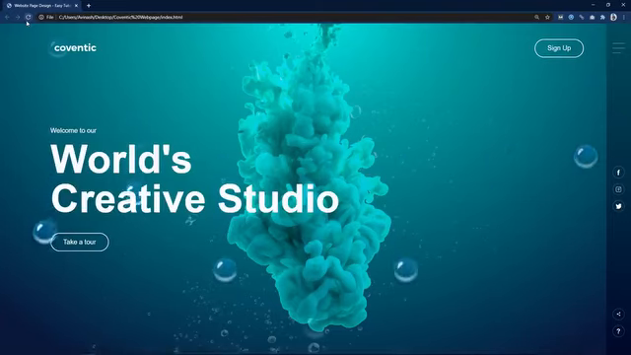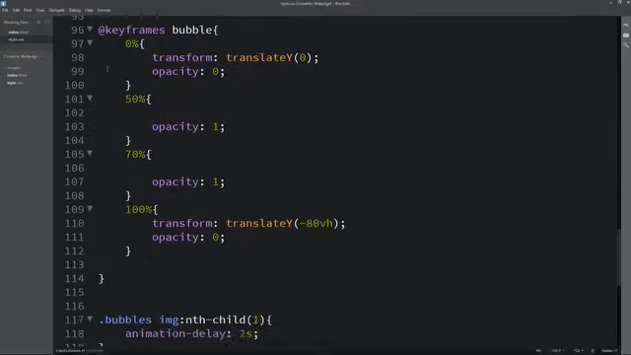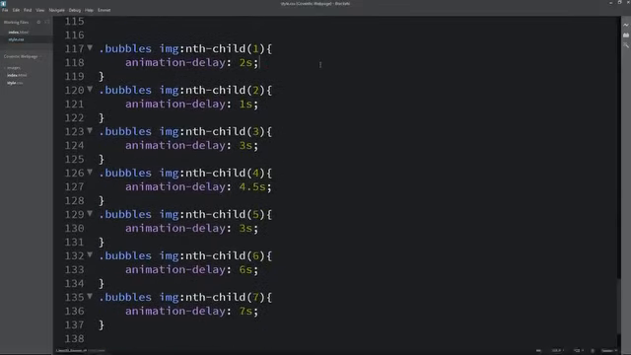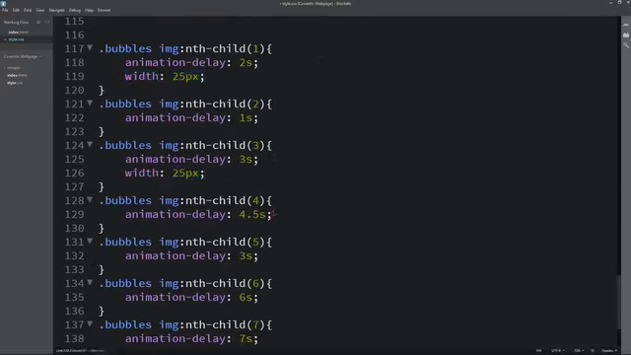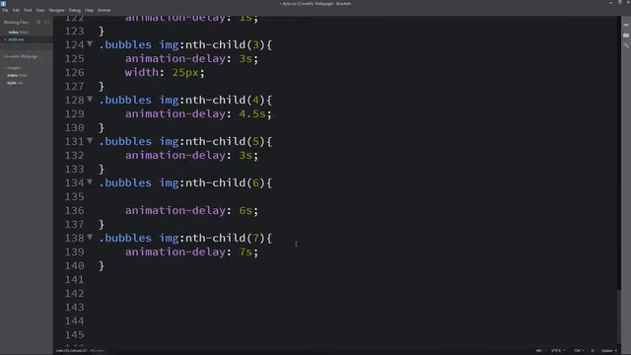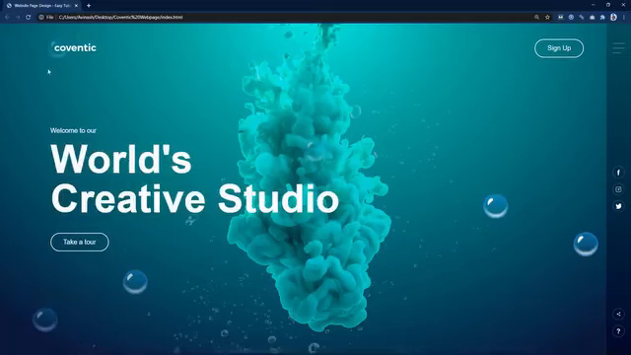Next we will change the size of each bubble. So just come back, and here we can see we have written in the child one. So first one we will write width 25 pixel. For the third one I will write width 25 pixel. For the sixth one we will add width 20 pixel, and for the last one width will be 35 pixel. So we have added different width for bubbles.